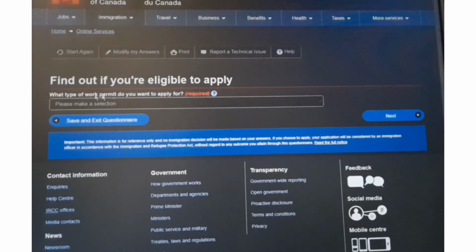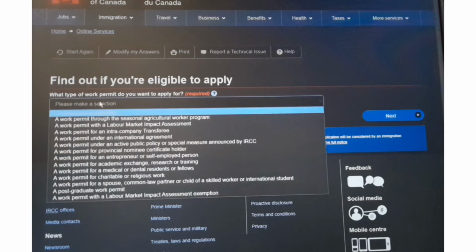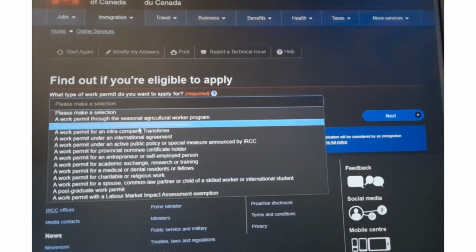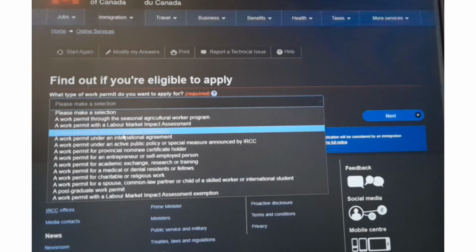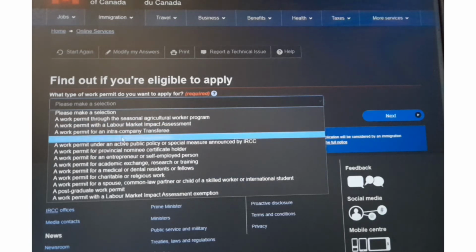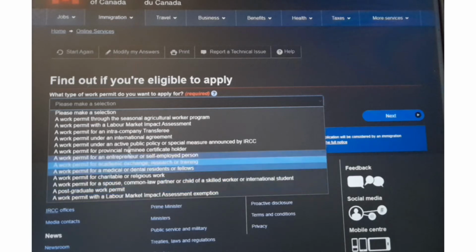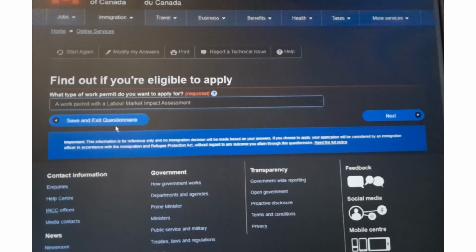So what type of work permit do you want to apply for? We make a selection. There is the work permit through the seasonal agriculture program. There is the one with the labor market impact assessment. There is another one with the intra-company and all these others. Because we have been given a job offer, we are selecting the one with the LMIA, I'm assuming this is for somebody with a job offer. So we select the one with LMIA.